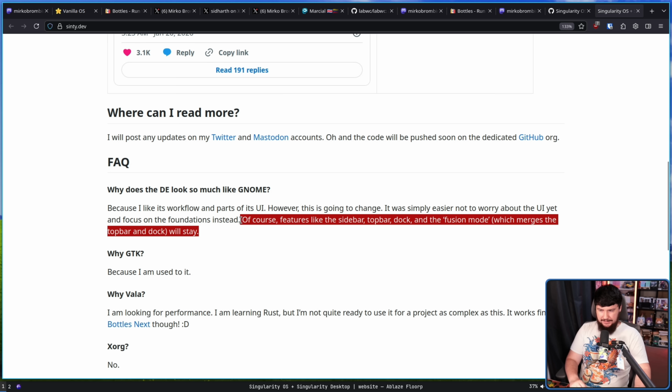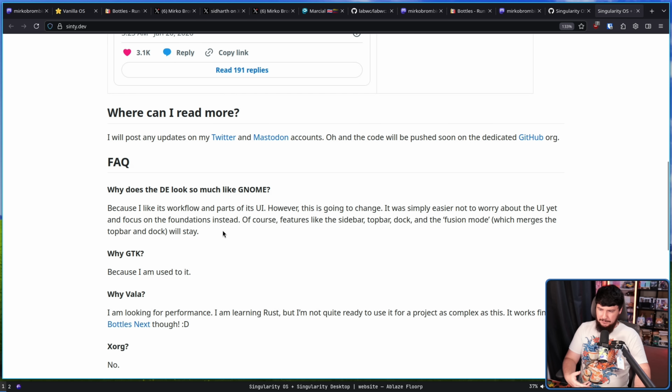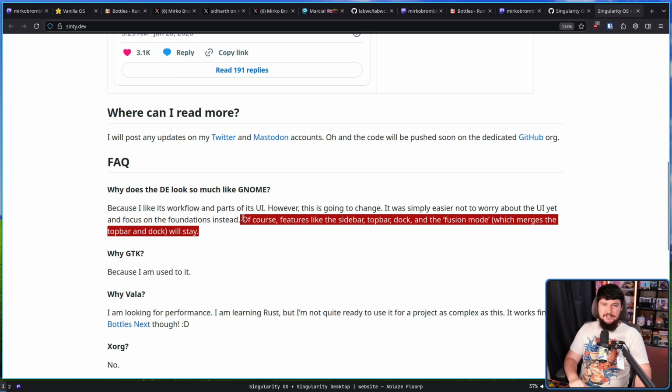I would expect it to still carry some of that GNOME DNA with it, right? Because his other projects are very much the same way as well. I would be surprised if it's something fundamentally different.